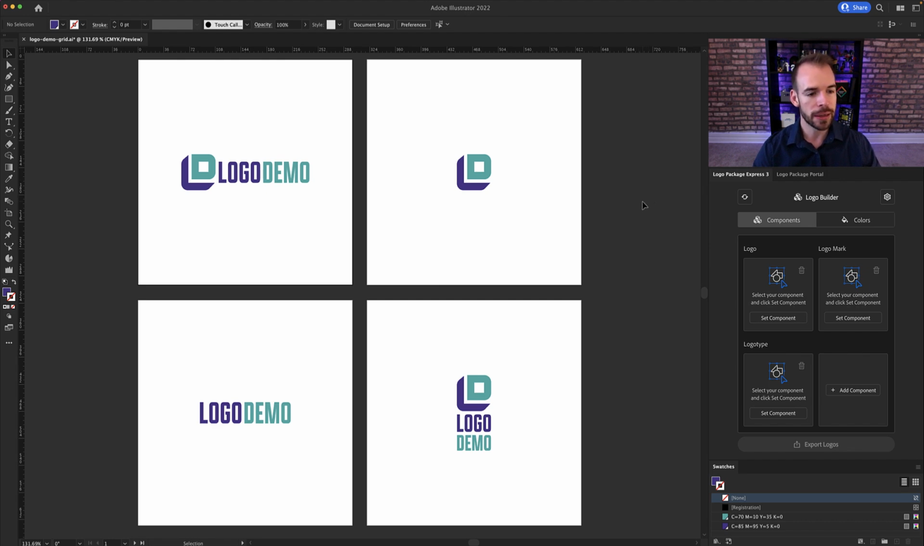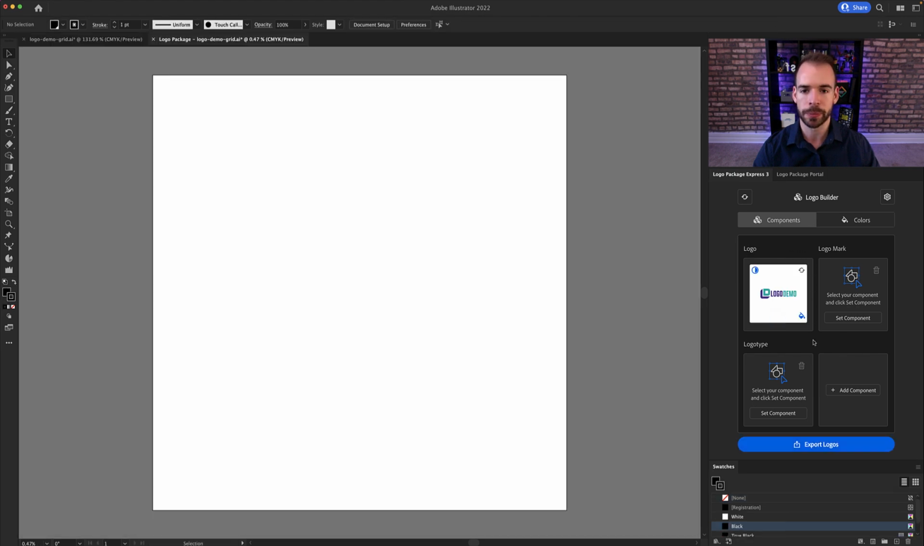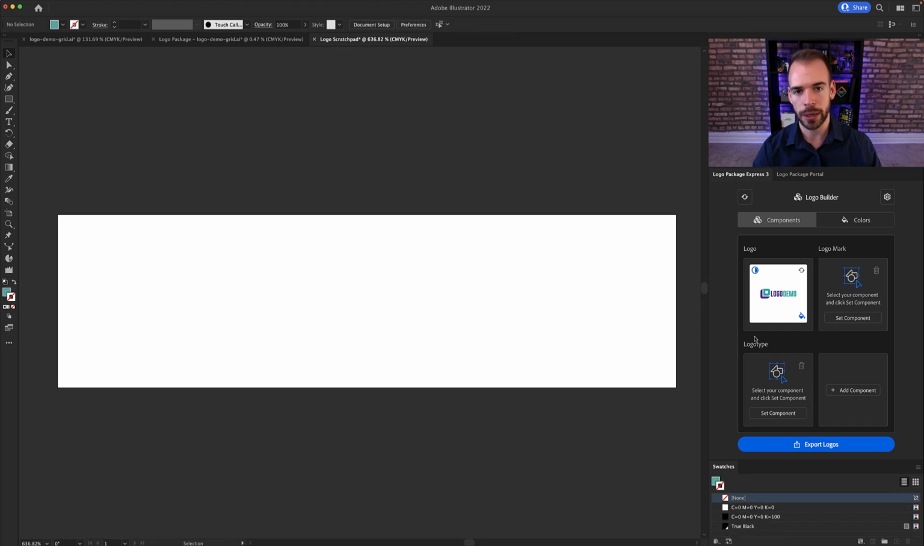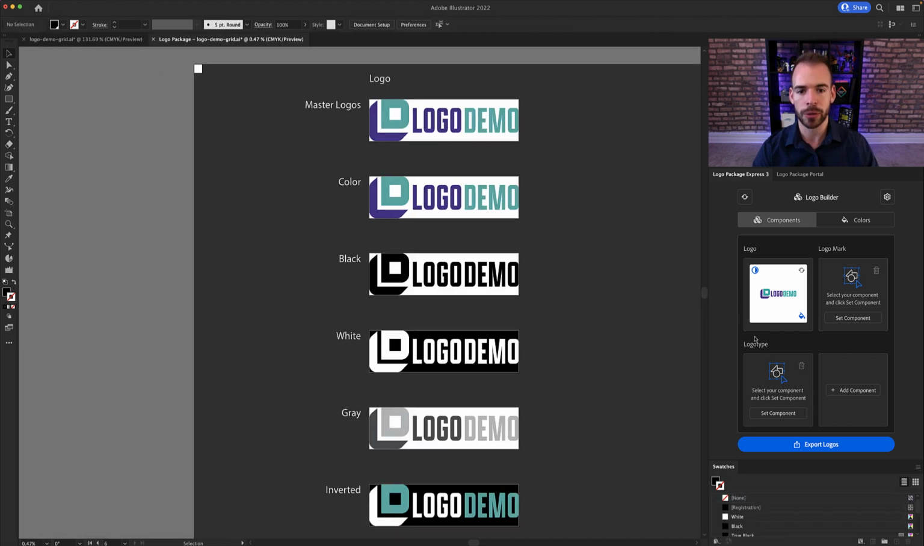So you can see that I have the extension window open on the right, and I'm going to start by setting the primary version of my logo. So I will make a selection and come over to the extension and click Set Component in the Logo Component window. This is going to take the artwork and create a new document in the same color mode and with artwork the same size as your final document. You can see we've automatically recolored the logo to be in all of the different color schemes that we want.